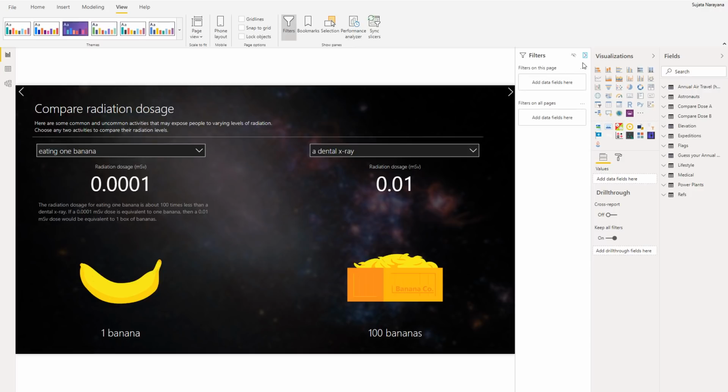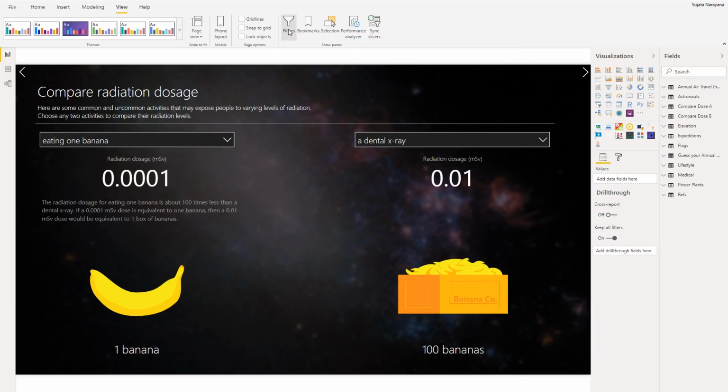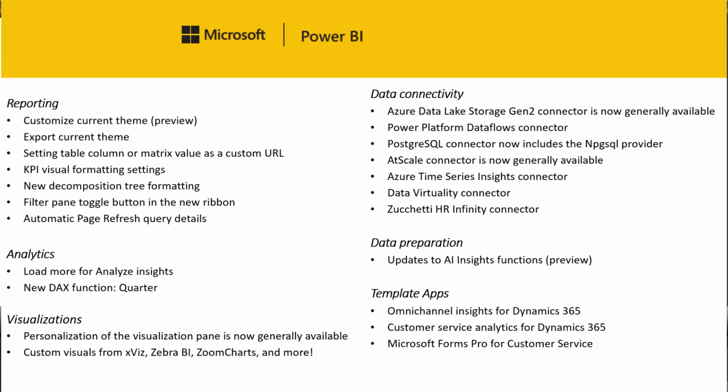Another good use case of why you might want to remove this filter pane from view is, let's say you're working on a laptop and you just need a little bit more real estate to work with, let's say smaller visuals. It might help you gain back some more real estate by removing that filter pane, even if the filter pane is still visible to end users.